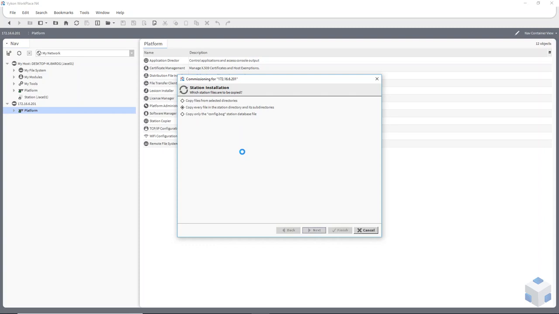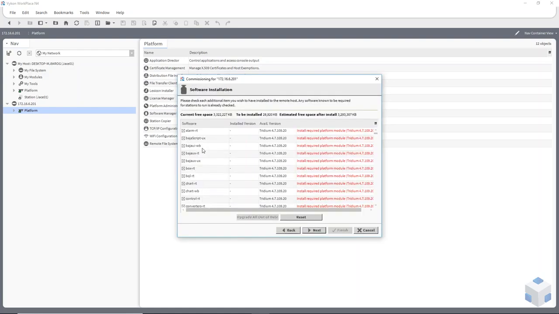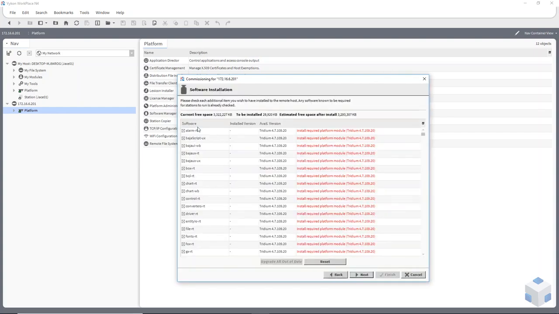So the next part of this commissioning will be, so it's rebuilding the software list. It's analyzing my station and working out what jar files I need to add. So when it comes up with this box, it's saying that it's going to install required platform module on Tridium 4.7. So this is my available version. This is what's installed at the moment, nothing. So all these ones which have been ticked or put crosses in the boxes are going to be installed.